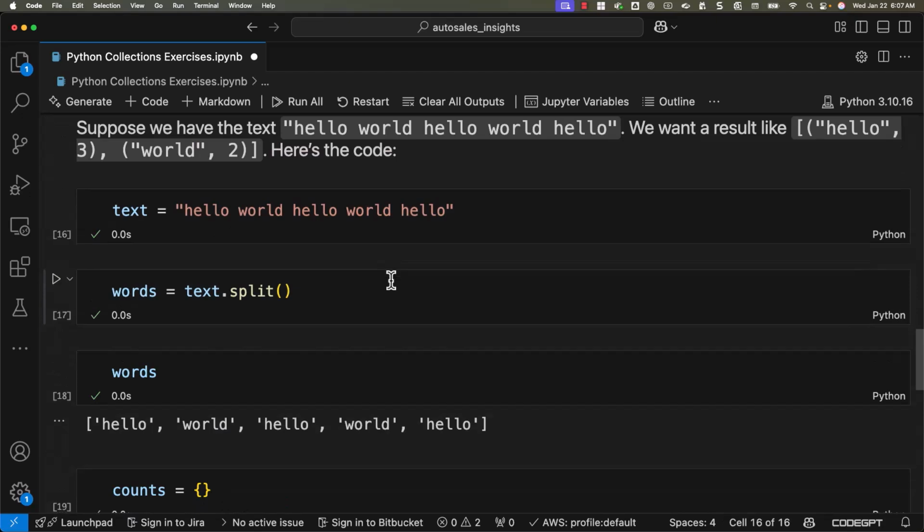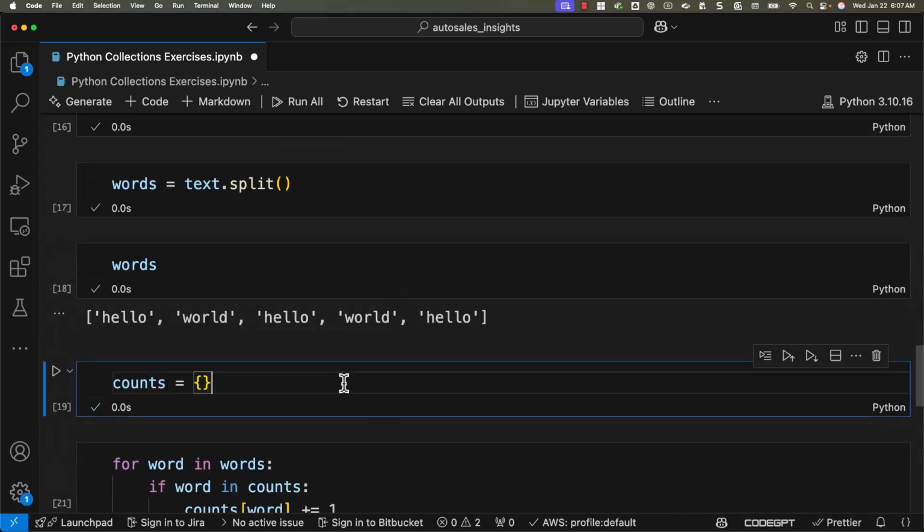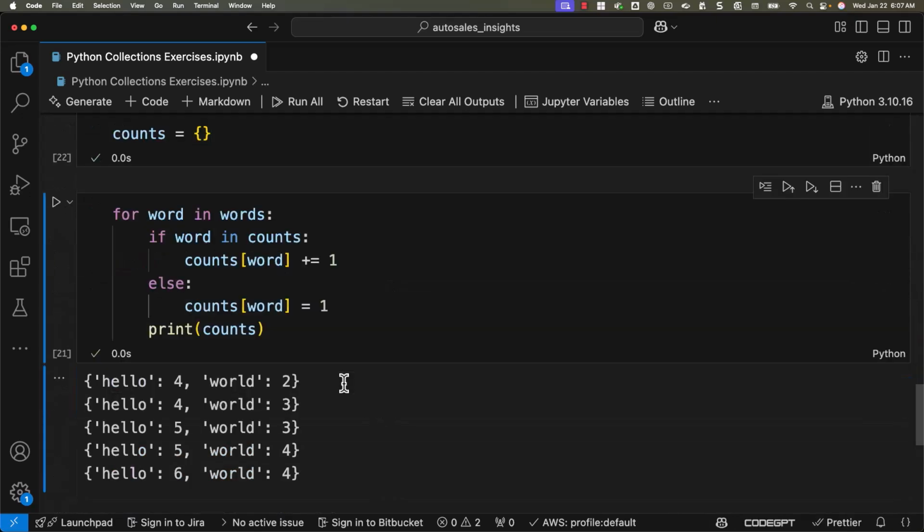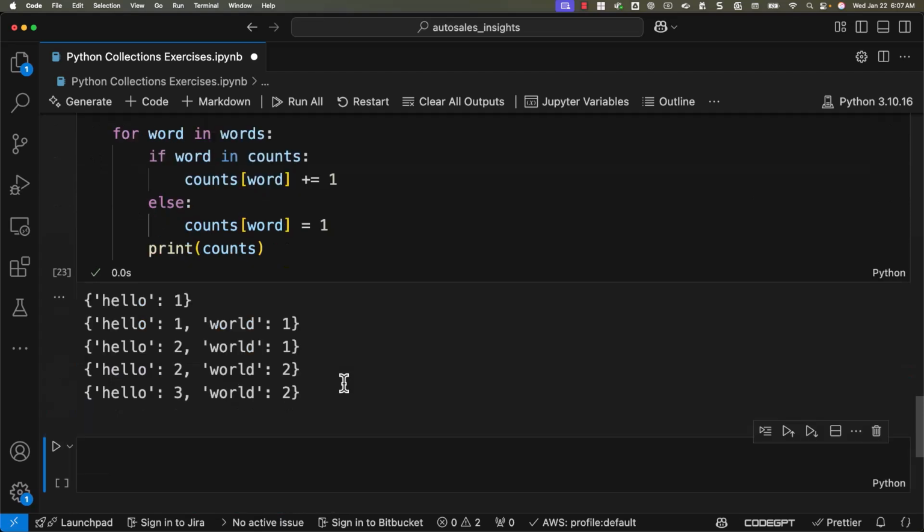To ensure it works as per the expectations, let's reset the counts. It is reset to an empty dict. Now, let me run this. You can see the outcome. The outcome is as per the expectations. Hello is repeated thrice and world is repeated twice.